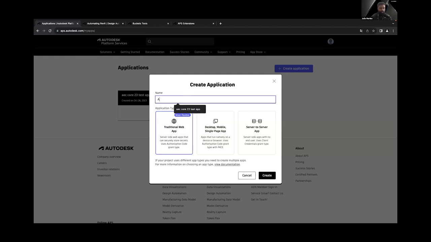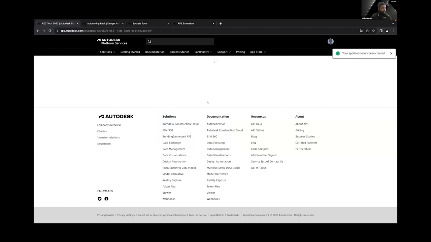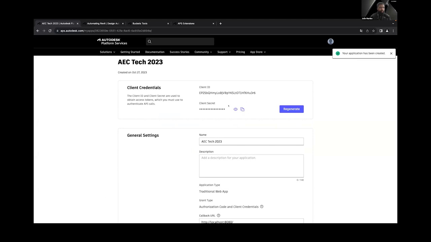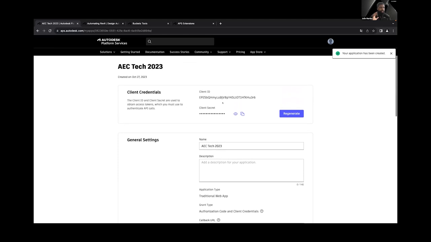And as a name, I'm going to call it AECtech 2023. Okay, let me create this app. And once you create an app, you'll have access to one client ID and one client secret. This is what we are going to use on our requests, on our workflows. All right. These are the credentials that let us use our services. Every time you use a service, you want to pass what we call an authorization, and this authorization relies on that. We'll focus on that in the next session after we fulfill the prerequisites.